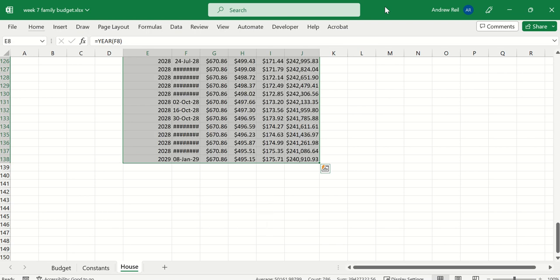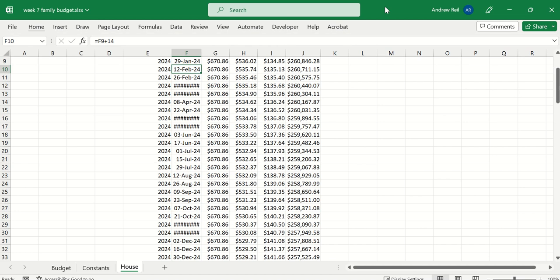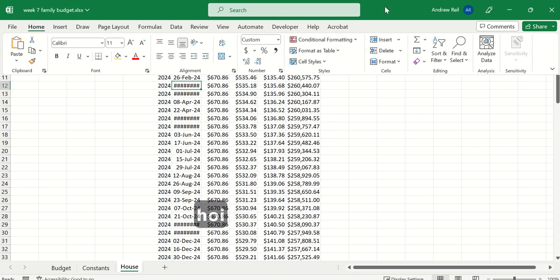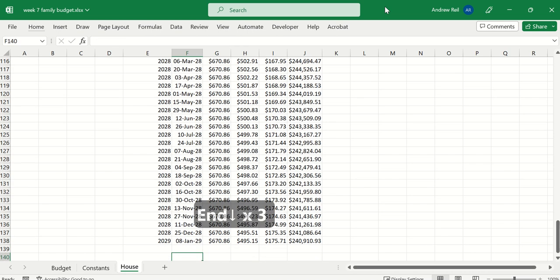And some of these dates are not wide enough. So I'm going to go to one of the pound sign ones and Alt HOI. Okay, that one fixed. How about this? Alt HOI. That seems to be good. And go end down. And so you'll see that the last payment, the Christmas Day 2028, is the 5th year.